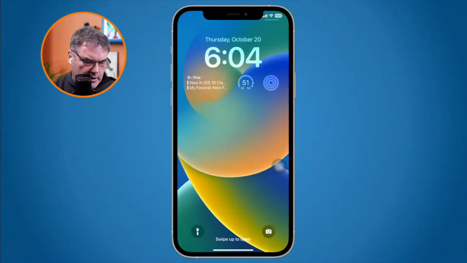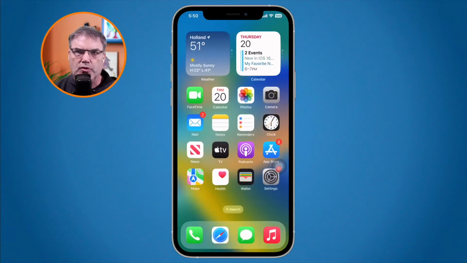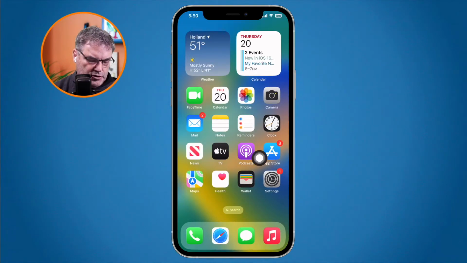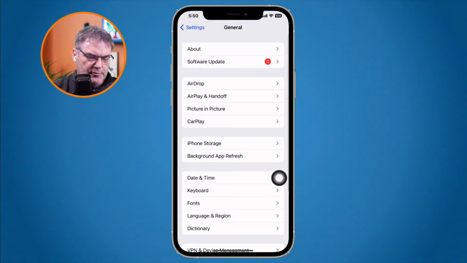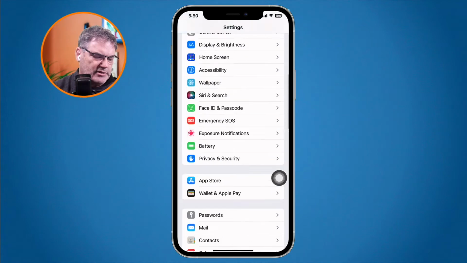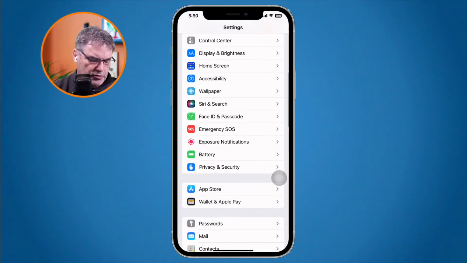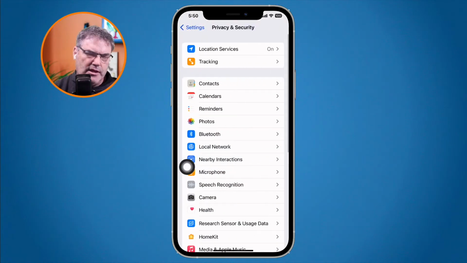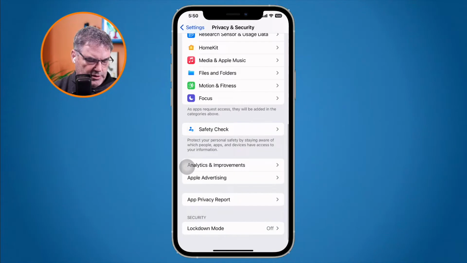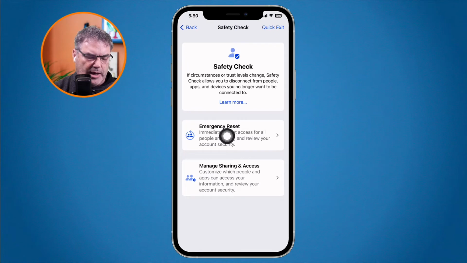I'm on my iPhone here, and basically what we need to do to run a safety check is go over to our settings app. When you're in your settings app, what you need to do is go to privacy and security. So it's a few steps to get to this. Then down towards the bottom, you're going to see safety check. This is what is new. And again, it is a great option for emergency reset. Basically, you can tap on emergency reset if you're in a specific situation, or someone that's in a specific situation.